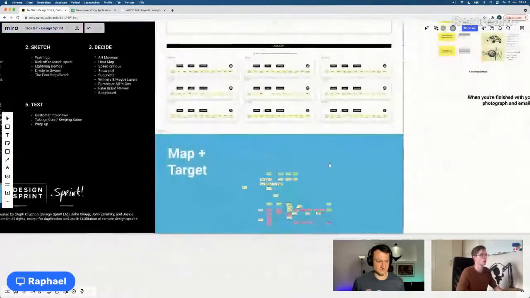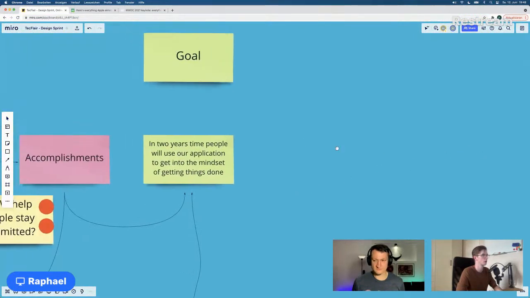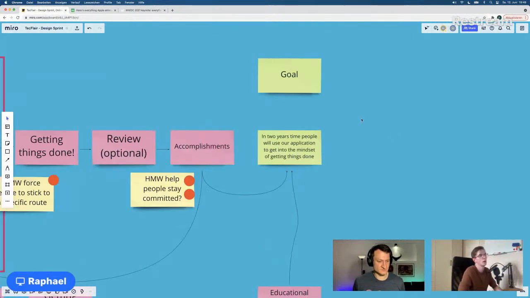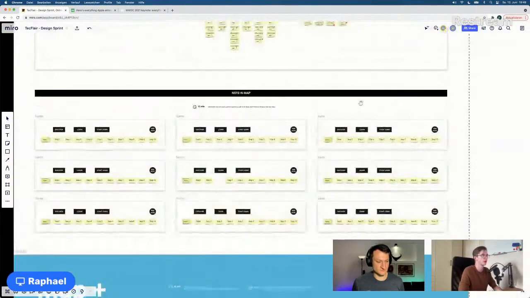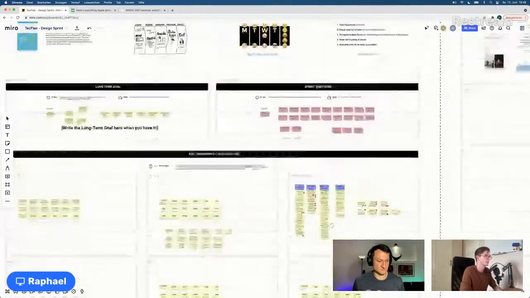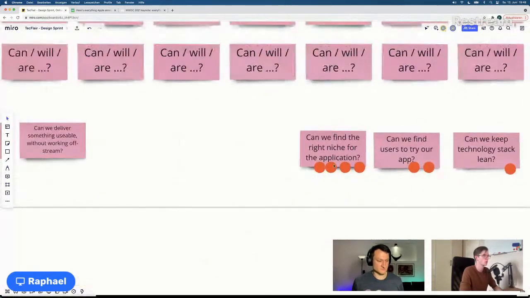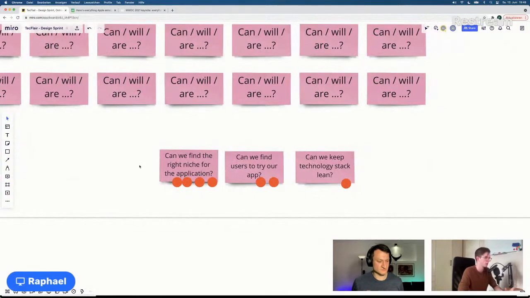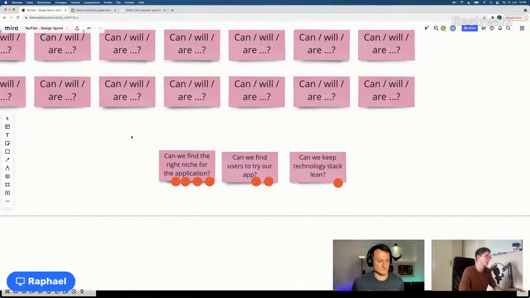And the long-term goal was, as we can see here on the end, in 2 years' time, people will use our application to get into the mindset of getting things done. And after defining these long-term goals, we defined sprint questions that we will use throughout the design sprint and also the development phase to help us realign in case some problems might occur, or in case we realize it's not working the way we intended it to be.